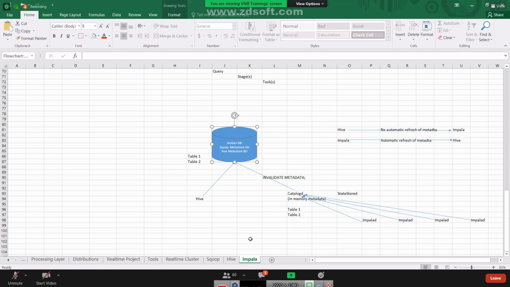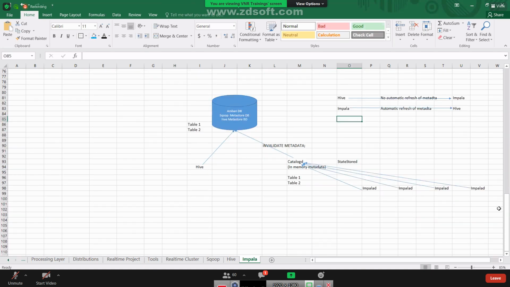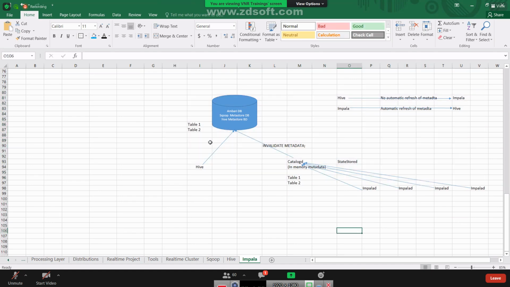In which cases will we use Impala? I will tell you that. Which scenarios we will use Impala, which scenarios we will use Hive, I will explain. But this concept you understood, right?